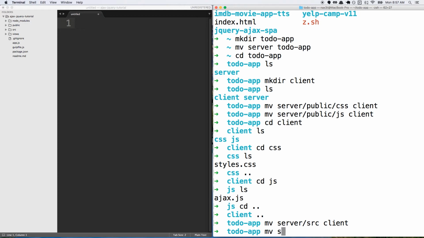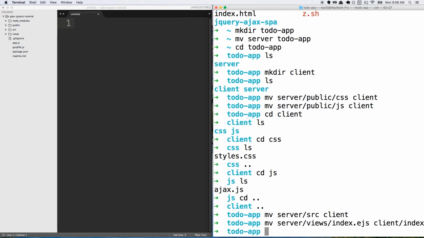So we'll move server/views/index.ejs into client, and I'm going to name it index.html. We're no longer going to use the EJS template engine. Now we're just going to do it with pure HTML.